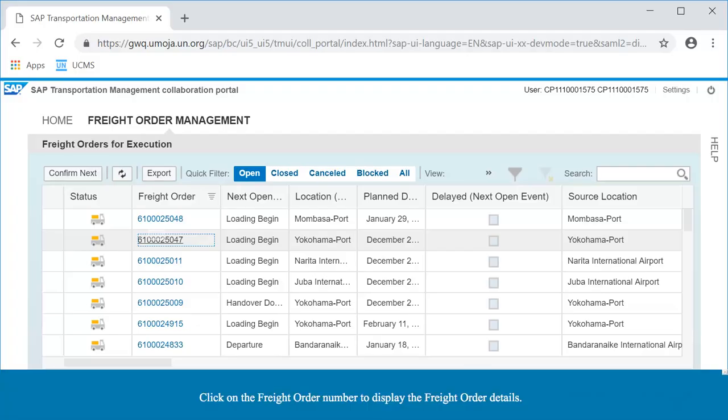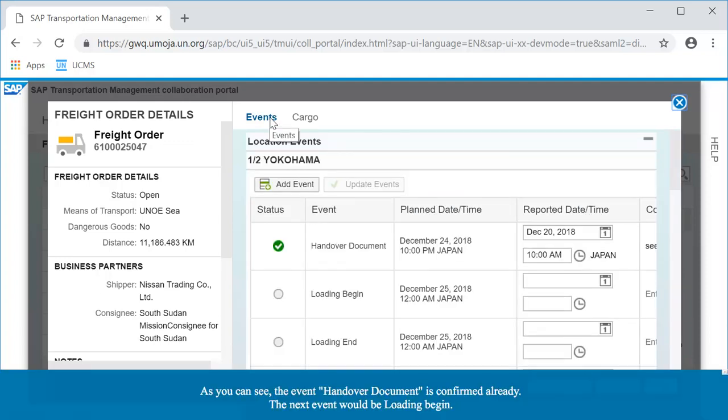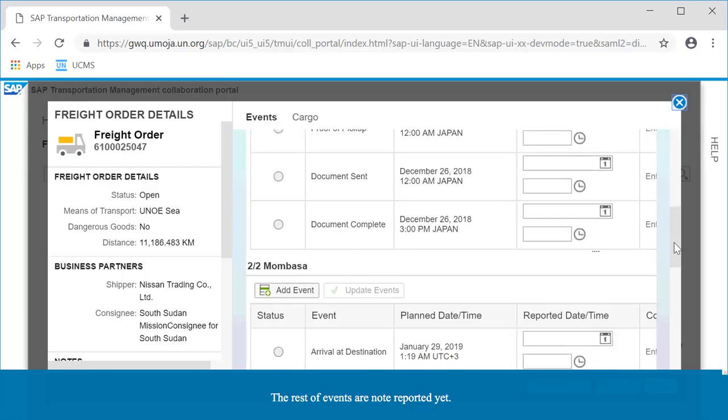Click on the freight order number to display the freight order details. Click on Events tab to see the different location events. As you can see, the event handover document is confirmed already. The next event would be loading begin. The rest of events are not reported yet.